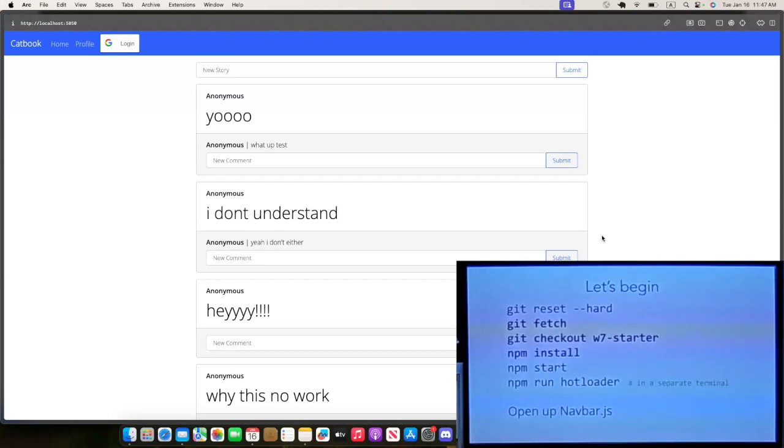So if everyone could start getting set up for the workshop, and then give me a thumbs up when you're done getting set up. We need to fetch, which downloads all the new updates from the remote repository, check out to our branch, and run npm install, which remember, npm is just node package manager, so npm install downloads all of the packages like React and Express that we need in order to run our stuff. Then we'll start our localhost 3000 backend server, hot loader, and in a separate terminal, we'll start our localhost 5050 front-end server. And then we'll open up navbar.js and just pause right there because I'm going to explain some stuff before we start coding.